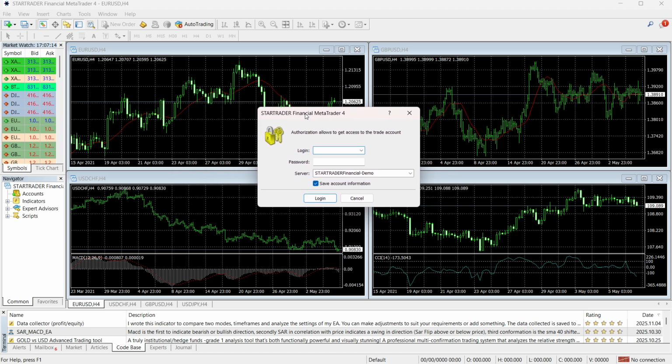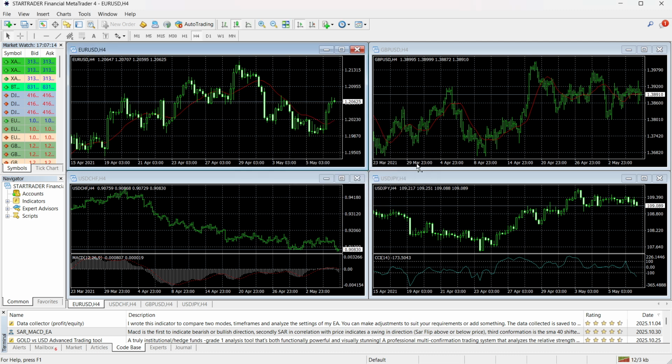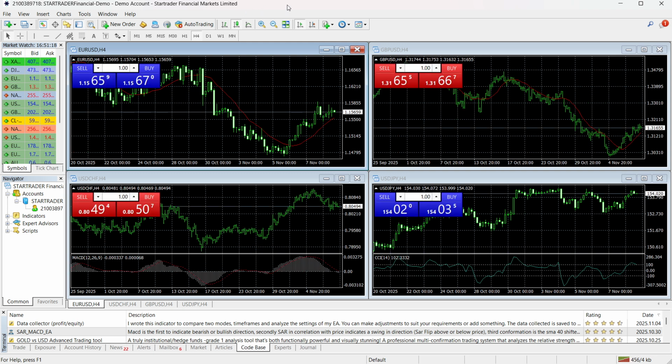and you're going to see this login window. What you have to do here is basically just use your email's credentials. So inside your email, you're going to receive your login, which is usually like a number over here. There we go. And then also the password, which for me also was inside my email. And then also you'll see the server. For me, it's this demo one right here. I'm going to save my account info, press login. And if you put in the correct credentials, you'll see that you're now successfully basically logged in to your account on MT4. So that's how you do it.